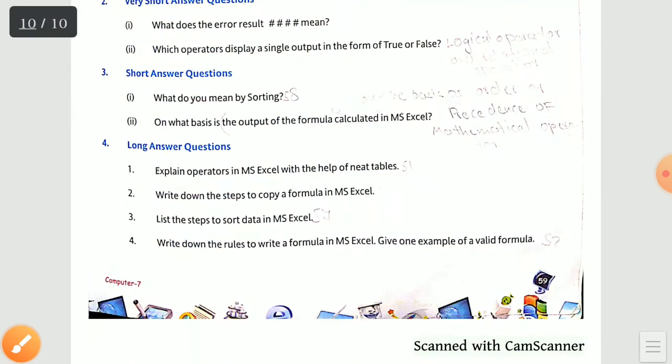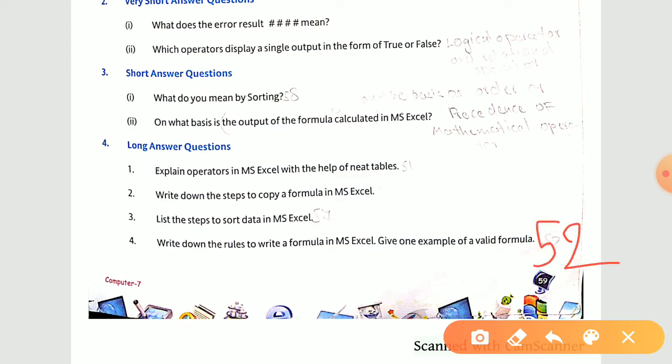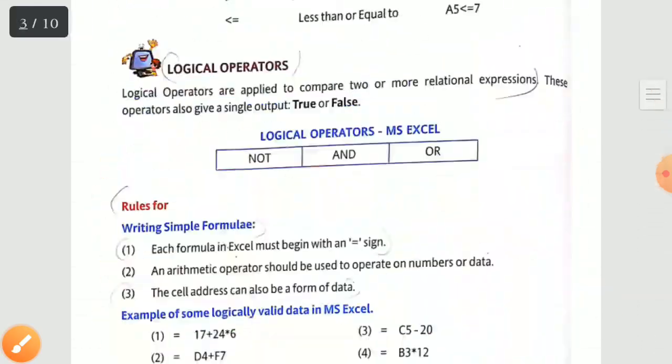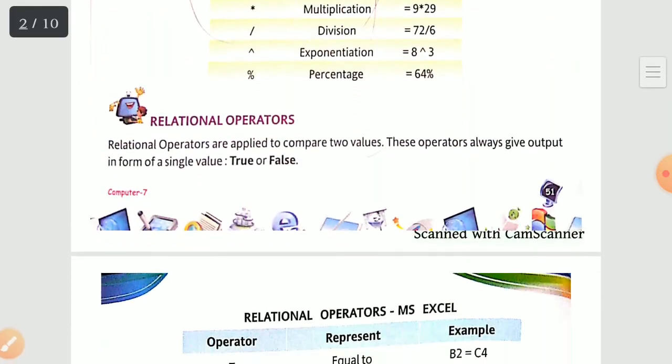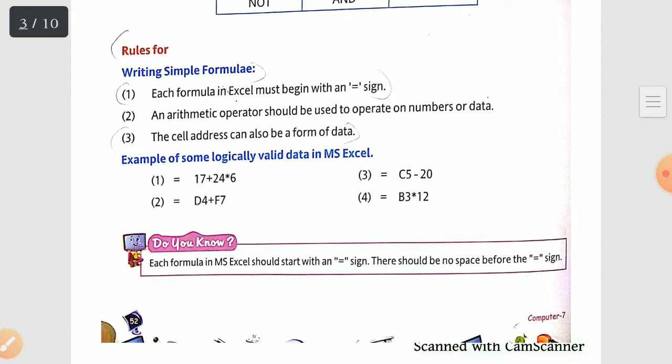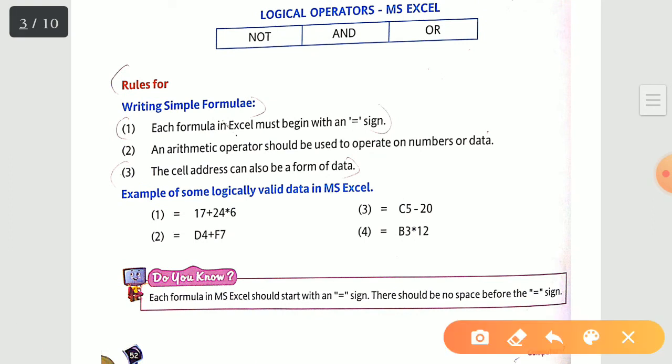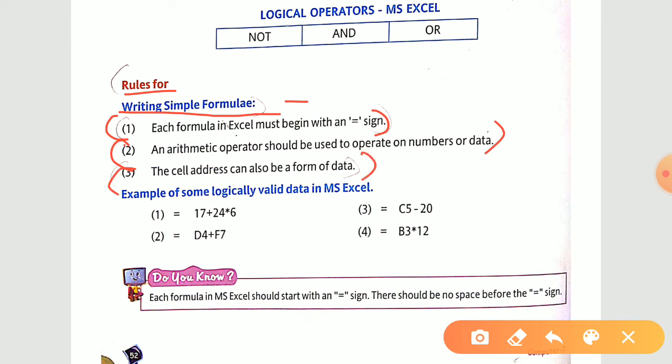Now we are left with only one question. Write down the rules to write a formula in MS Excel. Give one example of a valid formula. Please turn to page number 52 for your last answer. Over here, you can see in this portion. So firstly, you have to write down a heading. Rules for writing simple formulae are, only first formula is important. Okay, you do one thing, you write down all the three formulas, all the three points you have to write down, okay? And after that, include only one example. Fine, so this is your fourth long answer question, fourth part.